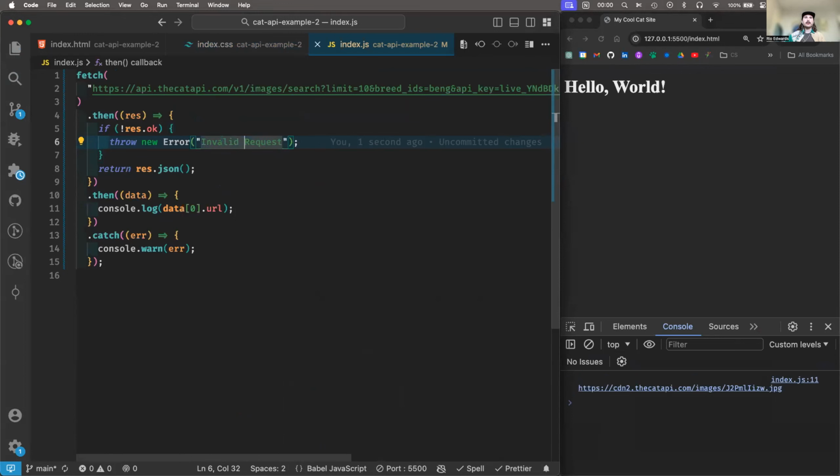So this URL now has a little bit more interesting information. We're saying limit to 10. Actually, I want to limit to 1. Breed IDs equals Bengal. Oh, that's saying I only want cats that are Bengal. I think I want to get rid of that.